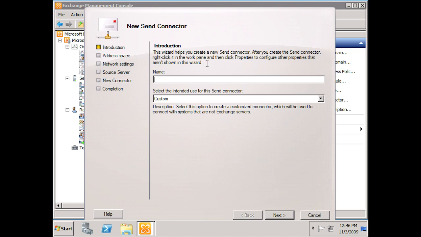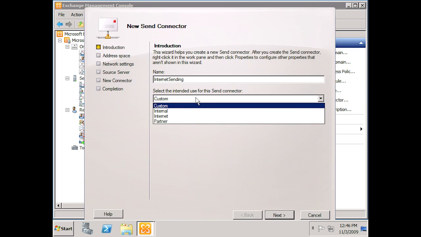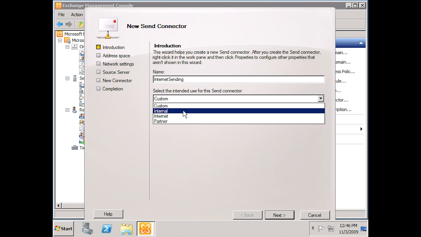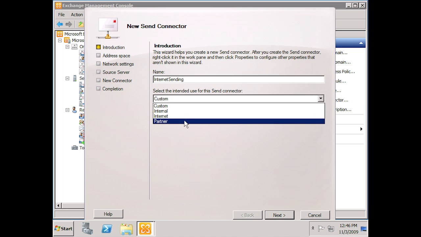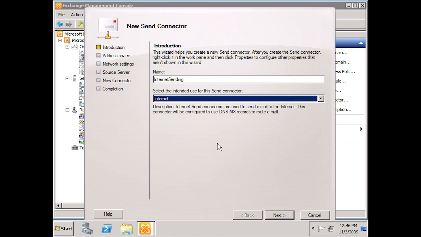And as far as a name is concerned, we can name it whatever we like. In this case, we'll call it Internet Sending. And then it says, select the intended use for this send connector. Custom, internal, internet, or partner. We're going to choose Internet. And notice what it says. Internet send connectors are used to send email to the Internet. This connector will be configured to use DNS MX records to route email.